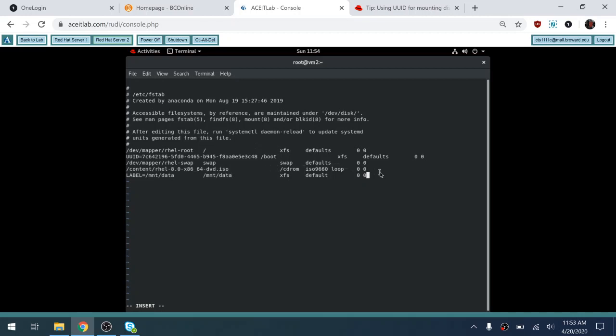So right here, I'm just going to mount that device with that label to the MMT data mount point. It has the XFS file system, and I'm going to mount it with the default. That's a typo right there. And I'm not going to check or tune it.